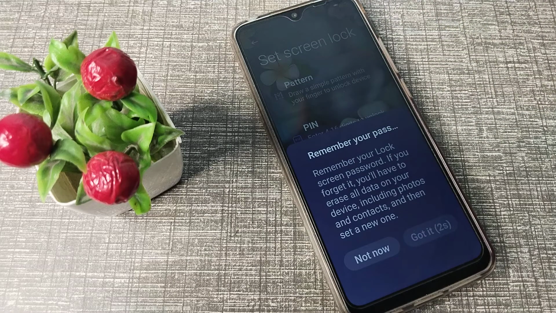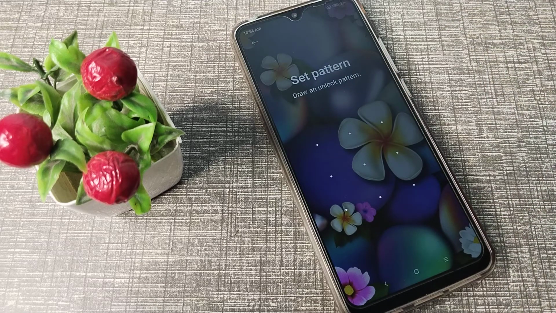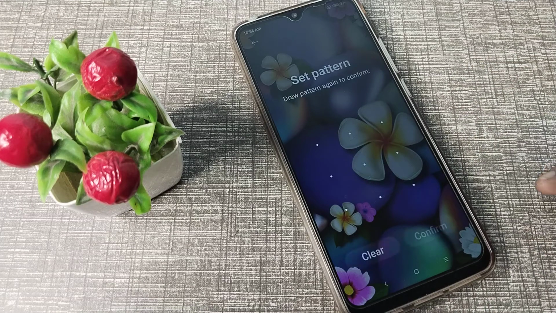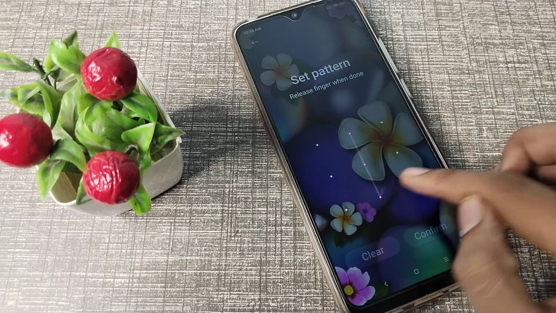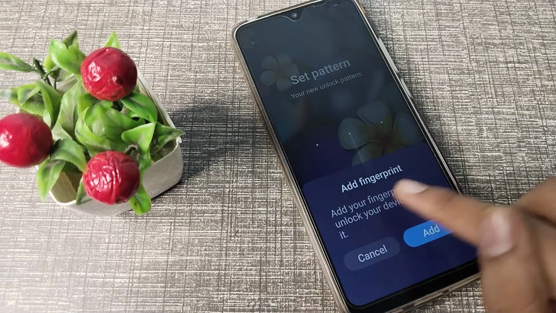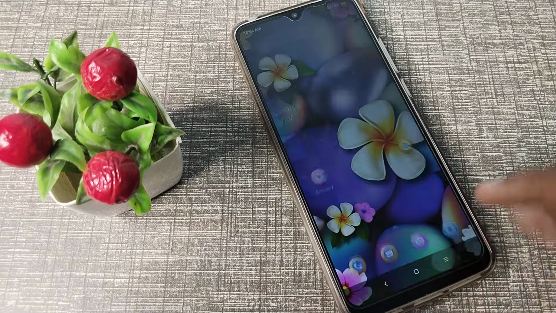As you can see, this remember your password notification appears, and guys, click on got it. Then guys, you can set your pattern from here. So for example, guys, we will take this L, and guys, don't forget your pattern. Come, we want to add fingerprint? No, we don't want to add.